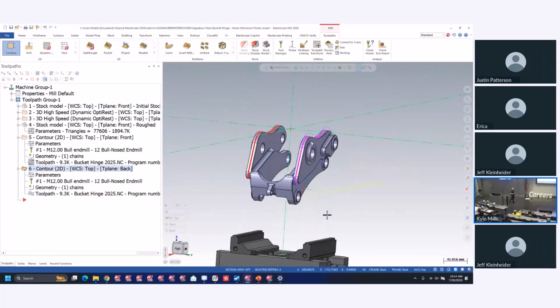So I didn't have to go in and reinvent the wheel on that. So if you're doing a lot of 3+2 work, that'll save you a lot of time, especially if it's something where you have a lot of flat lands that you're using 2D toolpaths for. It's a great addition there. Any questions on the new reference points before we move on? Awesome, great.